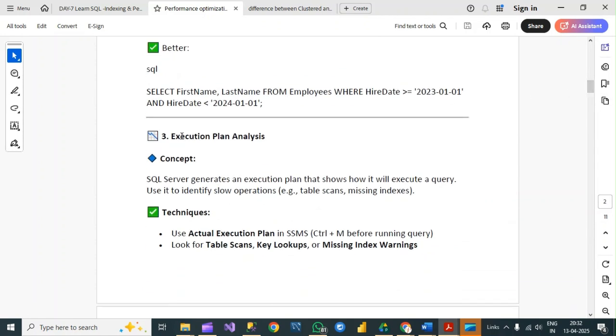Then the third one is execution plan analysis, which I will show you practically.